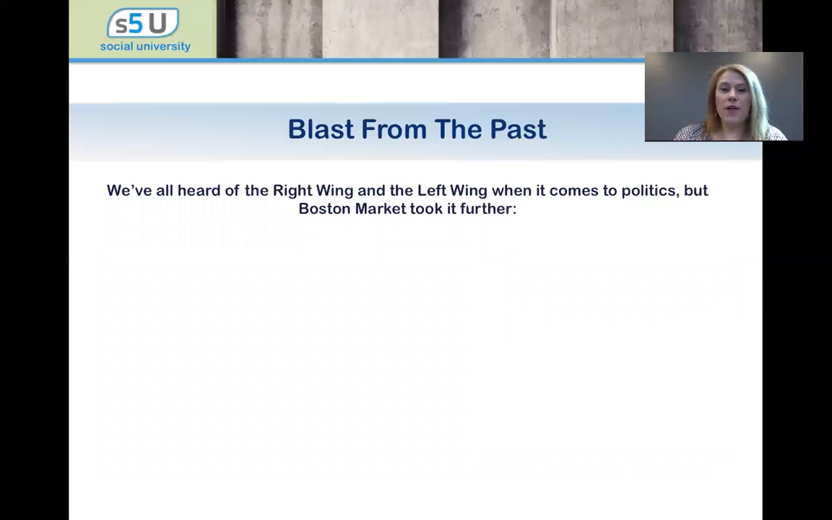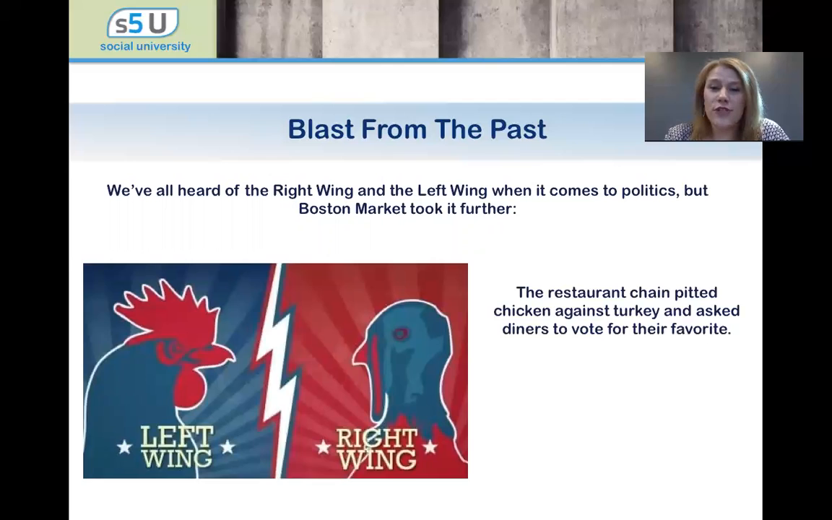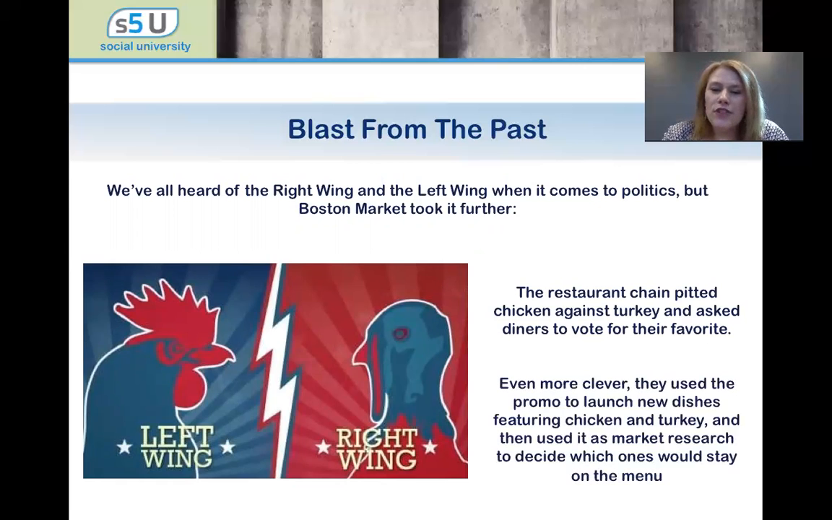You've heard us talk about right wing and left wing when it comes to politics a lot, right? Boston Market in 2012 took it a step further by doing these new dinners that they introduced. They pitted chicken against turkey and asked diners to vote for their favorite. Even more clever, they used the promo to launch these new dishes that featured chicken and turkey. So it was a new meal package with these different things, and then they used it as market research to decide which one would stay on the menu.